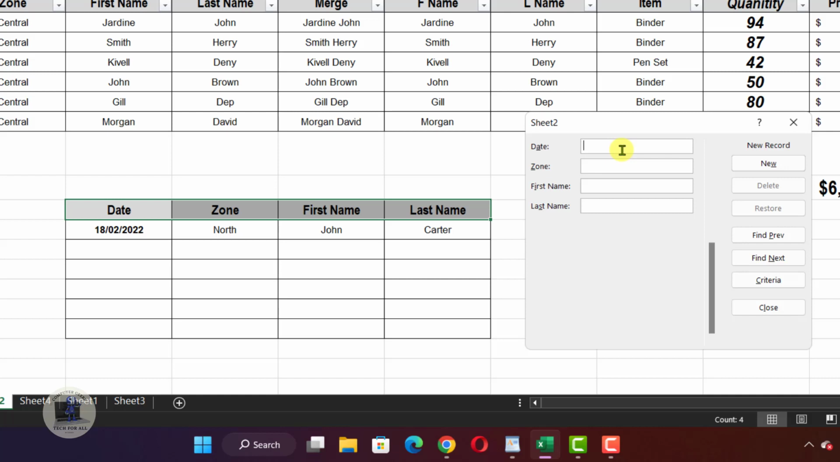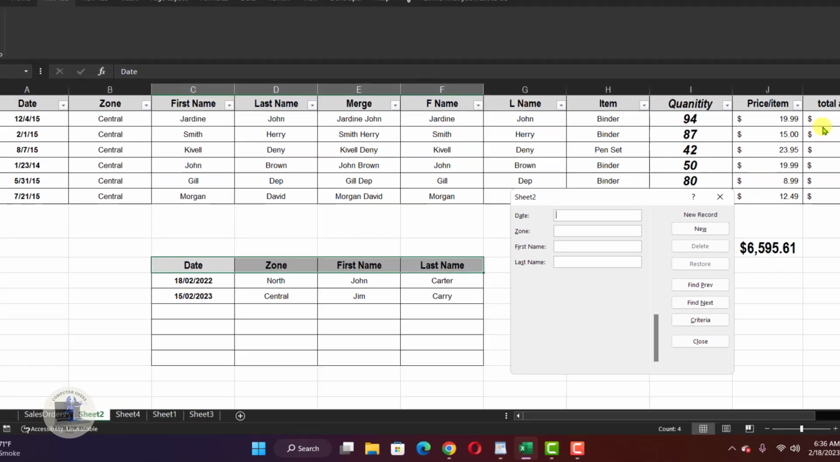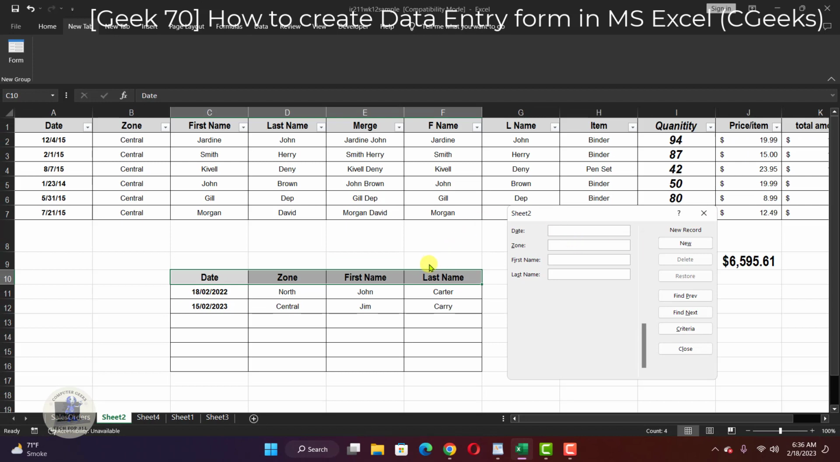Again, we are entering some other data. This time central. First name Jim, Carry. Hit enter. So in this way, you can enter data very easily with this form.